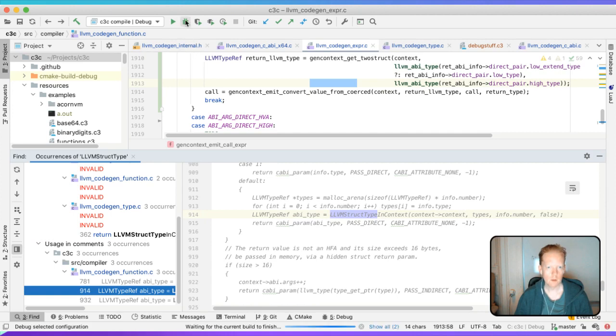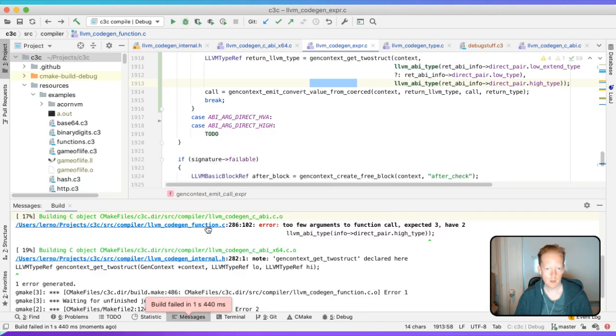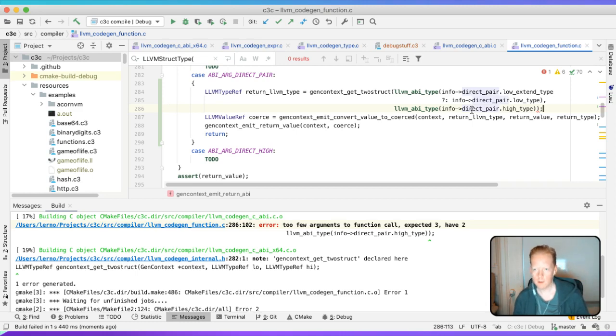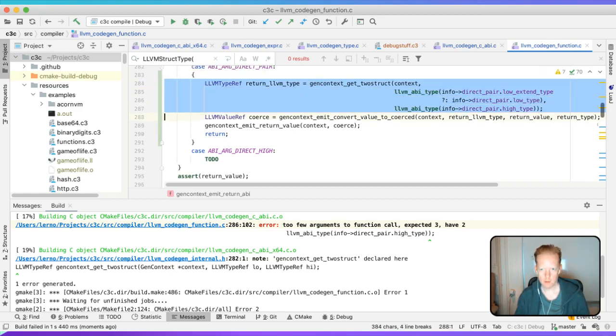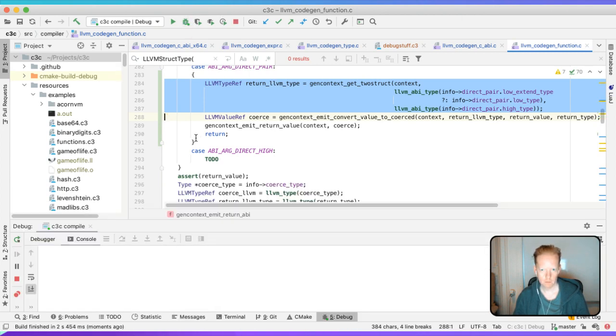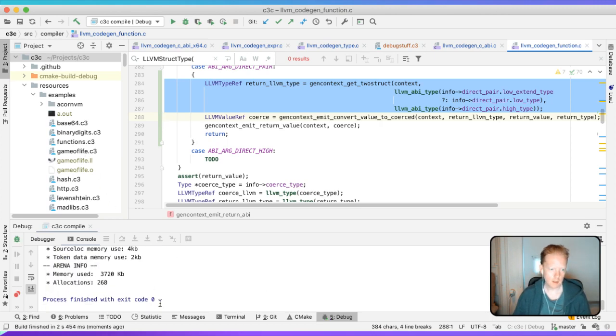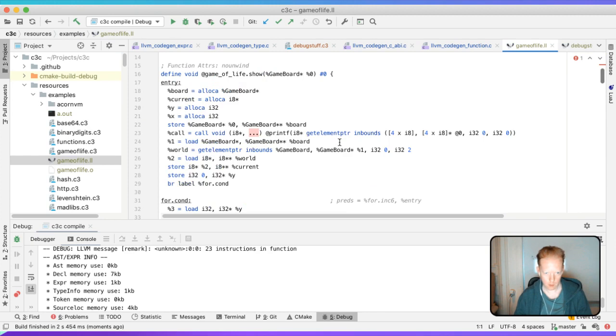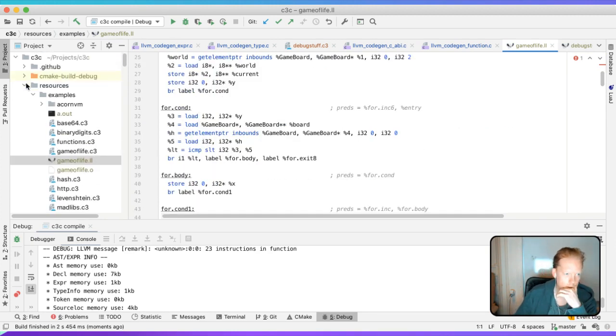Okay, let's see if I got all of them. I didn't. Not quite. So we have this one, and then we have the end. Okay. Oh, and we're missing the context. And format that a bit. Okay, that actually compiled. So let's see what did it get the wrong thing there.